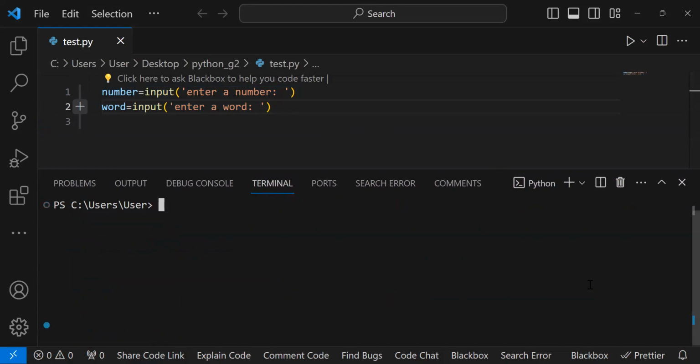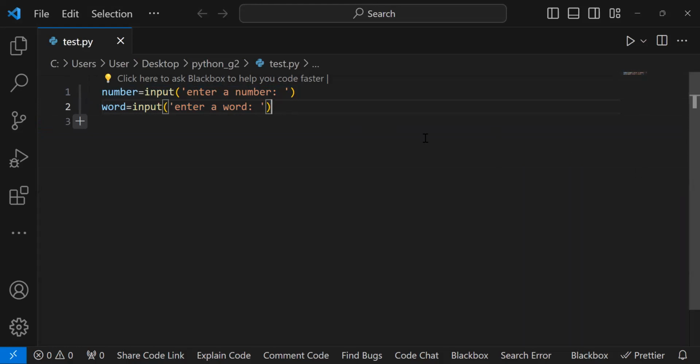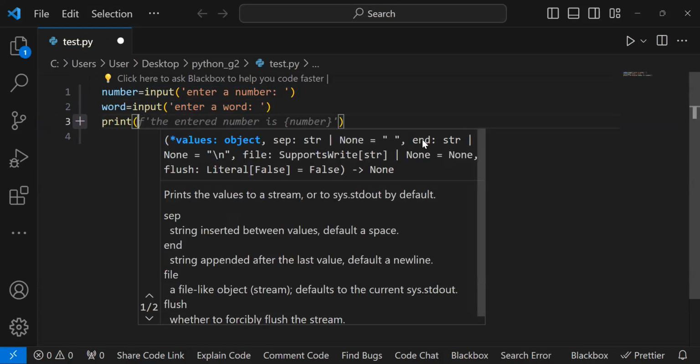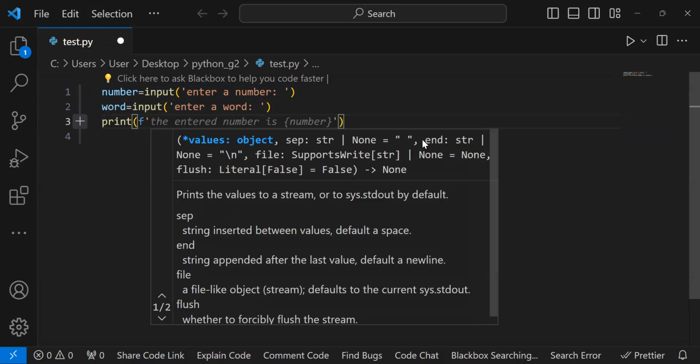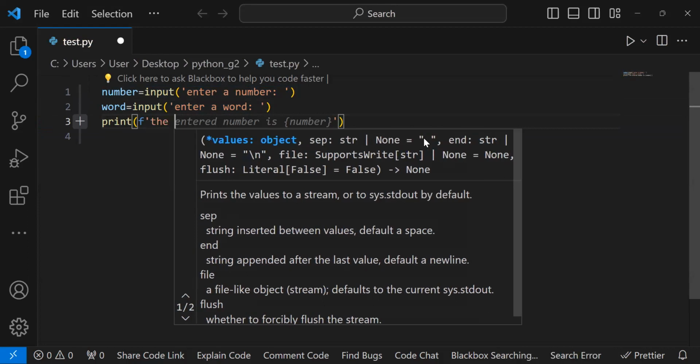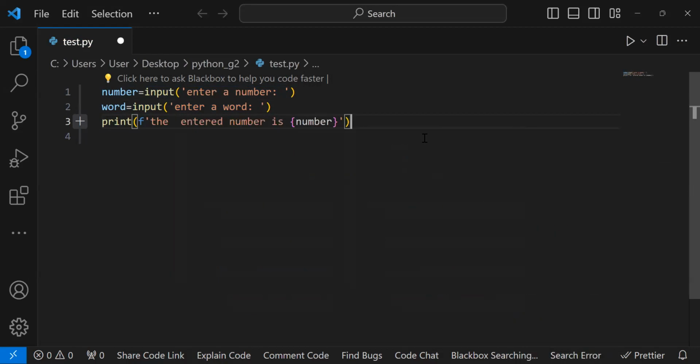Now I want to print whatever input I have taken. So simply I can use a print statement, right? I can write f and open a quotation mark. So I can write the entered number is number, and the entered word is word.